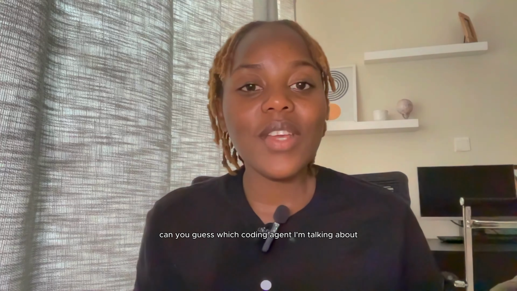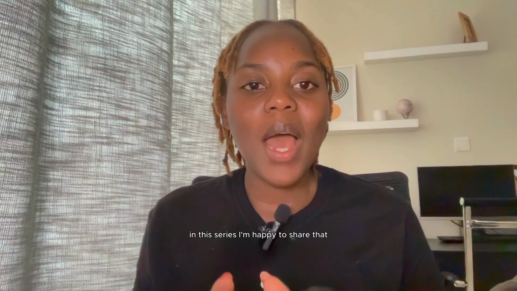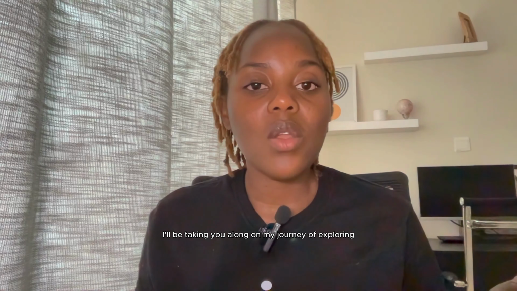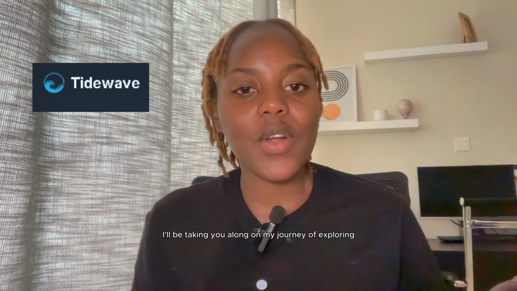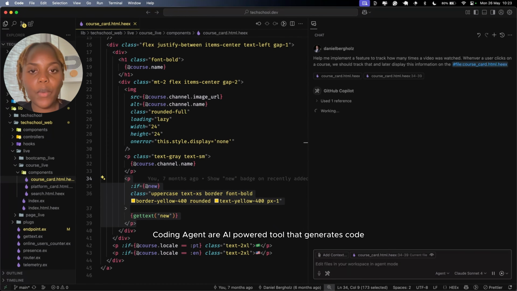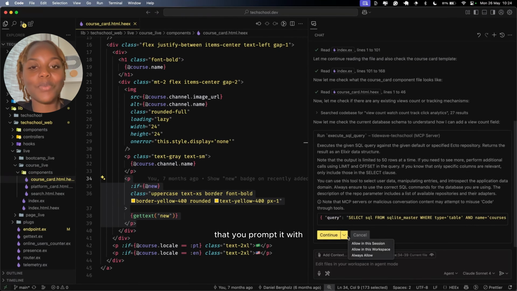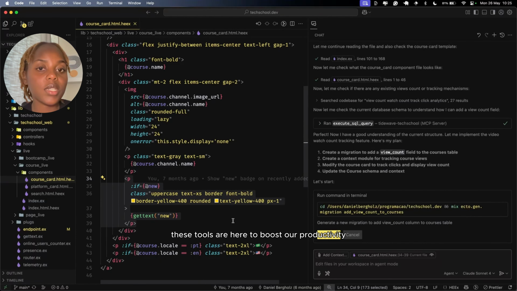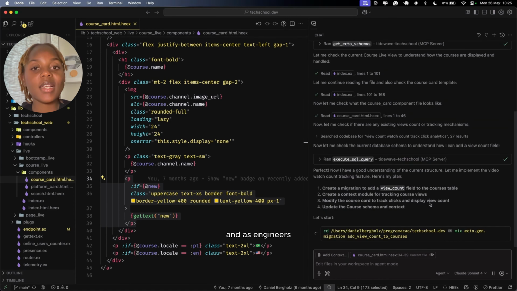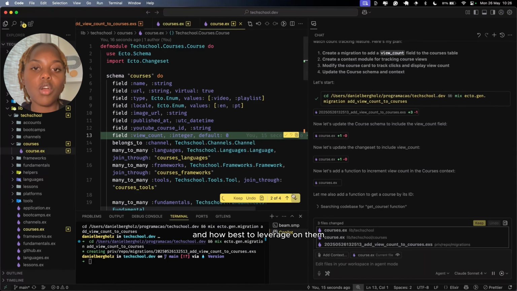By now, can you guess which coding agent I'm talking about? In this series, I'm happy to share that I'll be taking you along on my journey of exploring Tidewave. Coding agents are AI-powered tools that generate code by just interpreting the natural language that you prompt them with. These tools are here to boost our productivity, and as engineers, it's our responsibility to understand how they work and how best to leverage them.